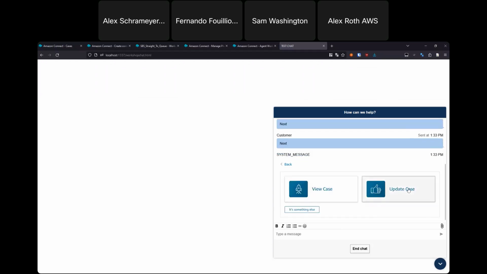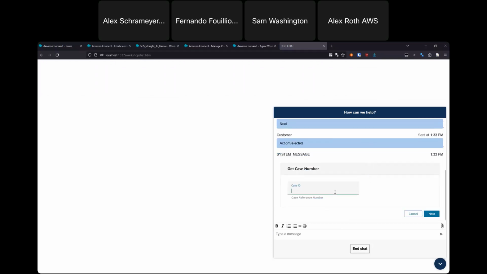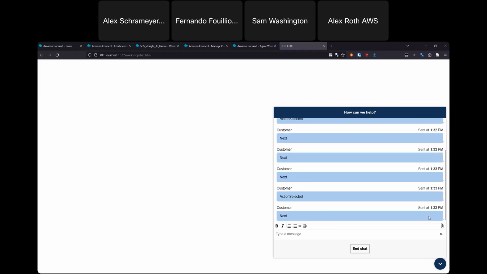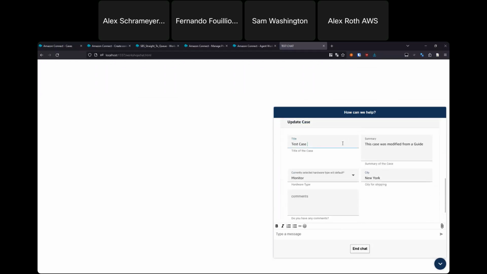Or I could go through and actually update the case. And just like in the previous example, I could have hit edit, or I can go through our update case button, paste the case number that's in there, and then actually go through the process of updating things. In this case, I'm just going to iterate on the number. This is test case 3. This was modified from a chat. Now, we're going to update our city one more time. Let's go to Austin, and we're just going to arbitrarily update some areas here.